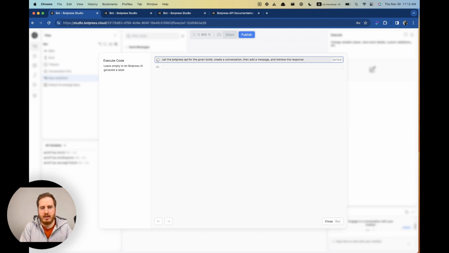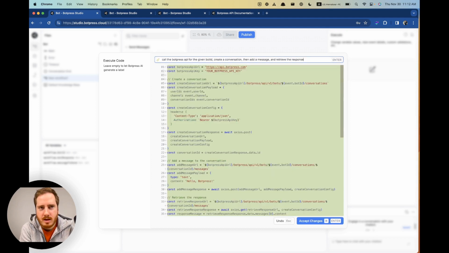Okay, let's try this. I'm not sure if this is going to work because it might not be indexed.